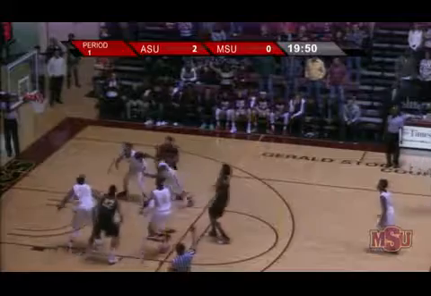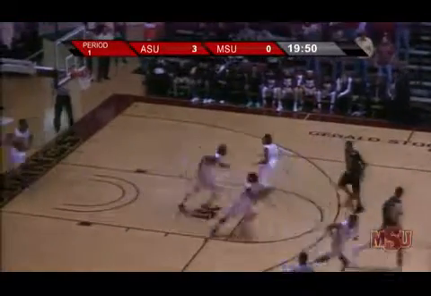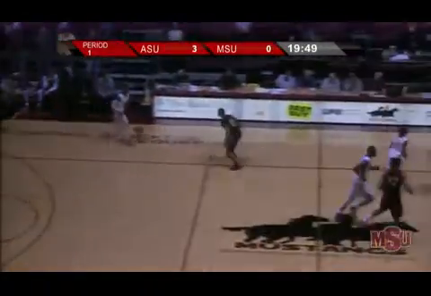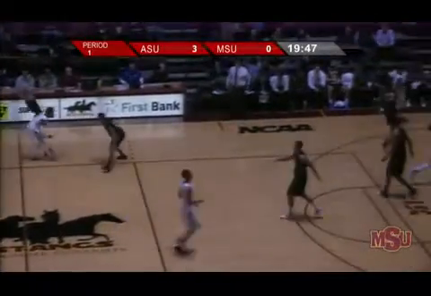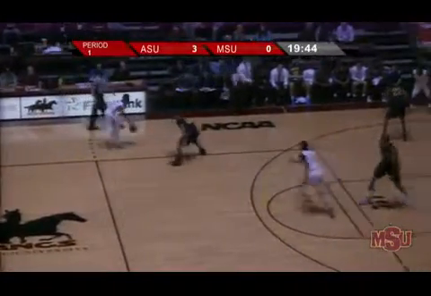Foster at the free throw line is just a 54.8% free throw shooter. He knocks it down. So it's Angelo State leading 3-0. 19:48 to play in the first half. Pull him across the timeline for the Mustangs.